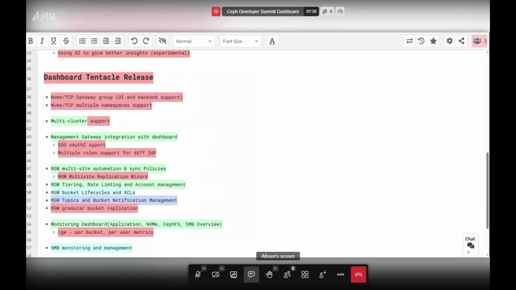We have the NVMe over TCP support in Squid as well. And in Tentacle, we have upgraded it to support the gateway group, which is the current latest spec from the NVMe side. Additionally, from the UI side, a user can create multiple namespaces at once, which is not supported from the API, but from the dashboard we are allowing users to create at max 5 namespaces altogether. That would be a great ease for any user. So that is on the NVMe front.